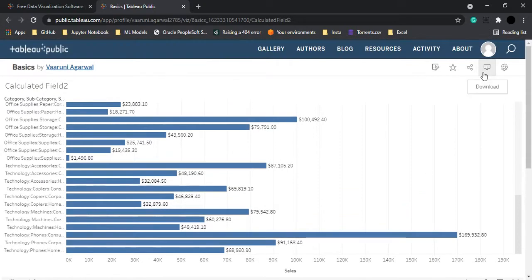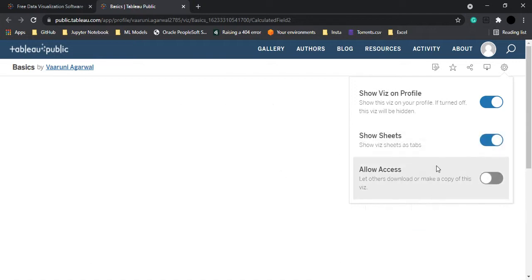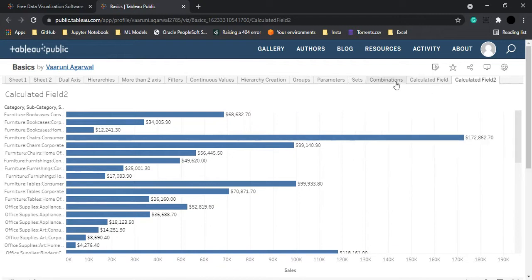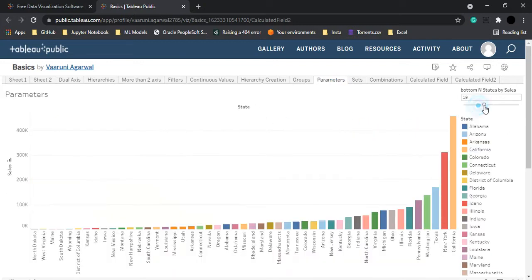And there are a bunch of options available, like you can download it, you can share it with others, you can go to settings and make sure if that visualization is available on your profile. If you want to make sure that others can download or copy this visualization or not. And then this show sheets option, you remember we created different sheets, you want all of them to be visible, you can just turn this option on. So you see there are all these fields available. You can just select any of them, like the sets field, the parameters field, or whatever fields you like, and that is available along with all of these controls that we created.